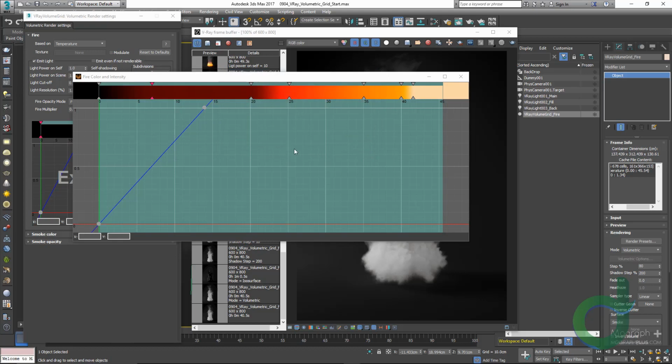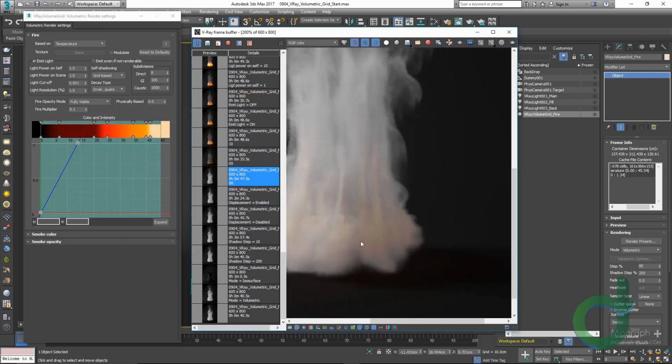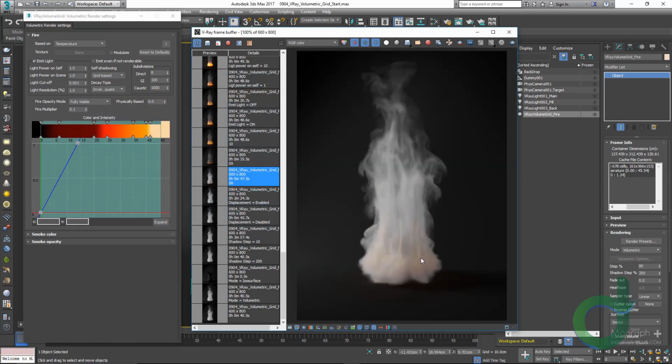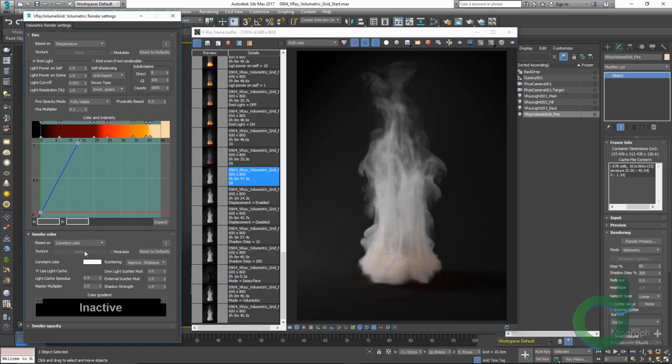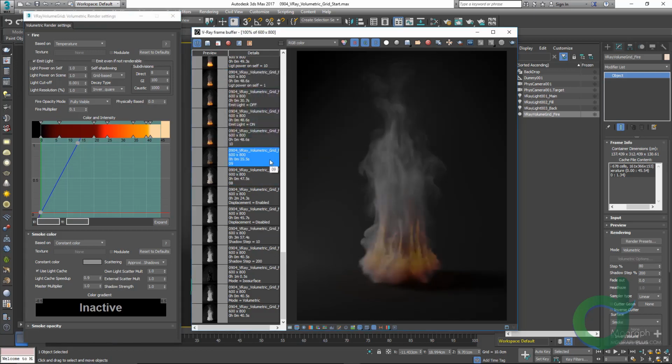Now if I render the scene, we are gonna get render 08 in the frame buffer. You can see the colors we have defined are there, but this white smoke won't allow us to see the fire very good. So let me go to the smoke color section and change the constant color of the smoke to a dark gray with a value of 75. And if we render the scene, we are gonna get render 09.